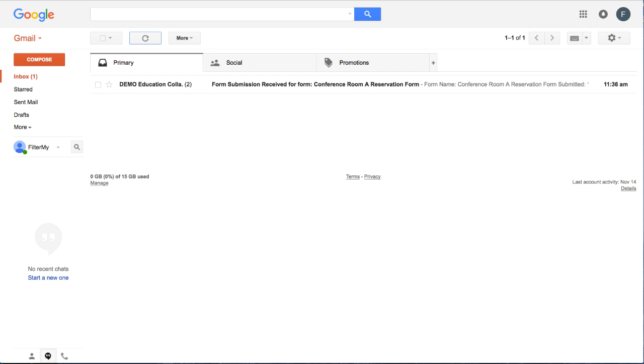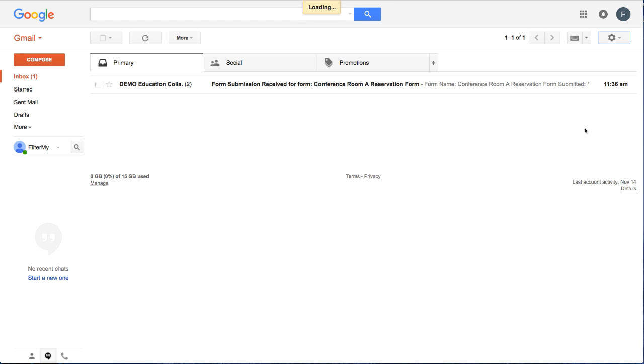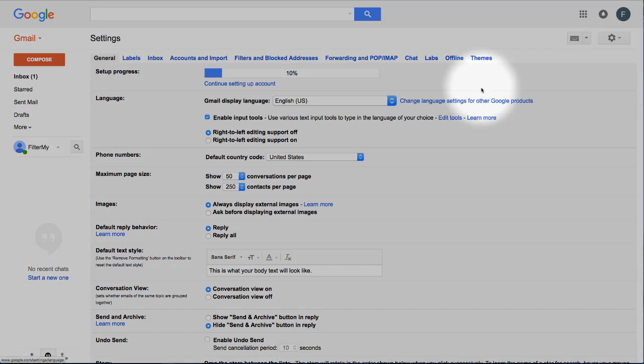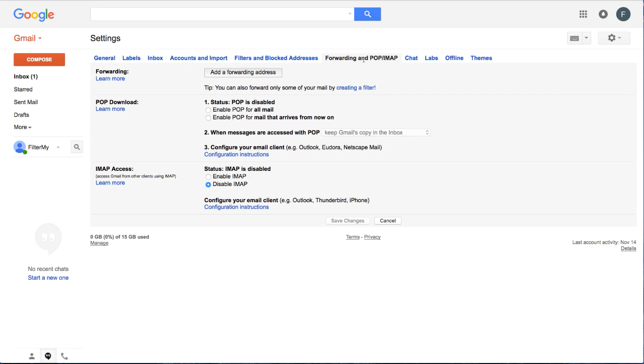Here is the Gmail account that I set up, the filtermyformmail@gmail.com, and you can see those two submissions have already come in. So what we need to do, before we can start filtering and forwarding, is add the forward addresses that we need to this account. To do that, we go under the little gear icon over here and click on Settings. And within Settings, you want to go to the Forwarding and POP/IMAP tab. Here you're going to add a forwarding address.